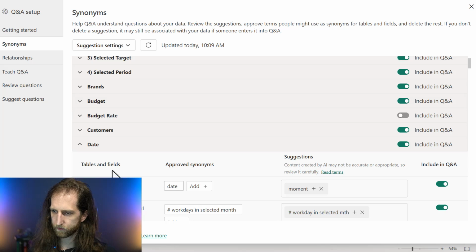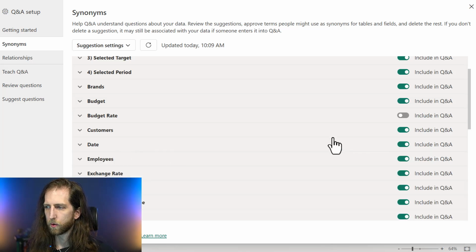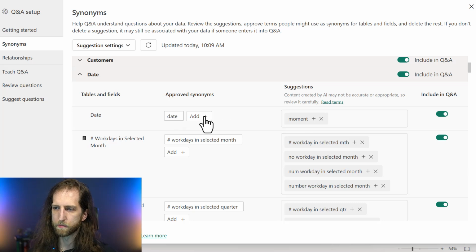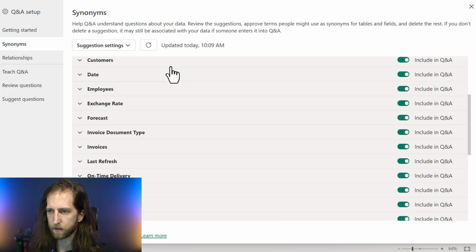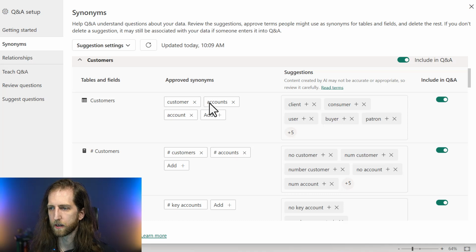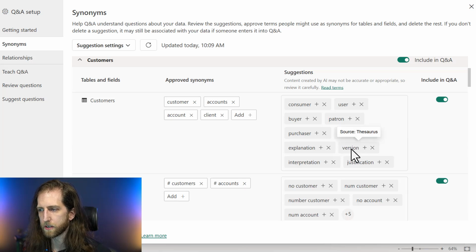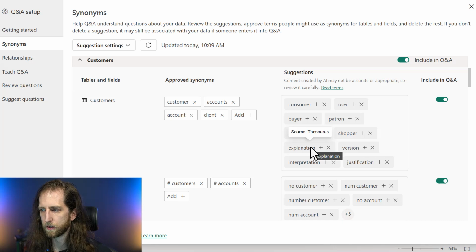Okay, so what we could do is go through, and we should go through and approve some synonyms. We can add synonyms manually. I gave the example of customers should be called accounts and so on. So I could add it. Let's say that customers might also be called client, for instance. That was one of the suggestions, but it's also generating other suggestions. Again, the source is coming from this thesaurus. We see that when we hover on it.